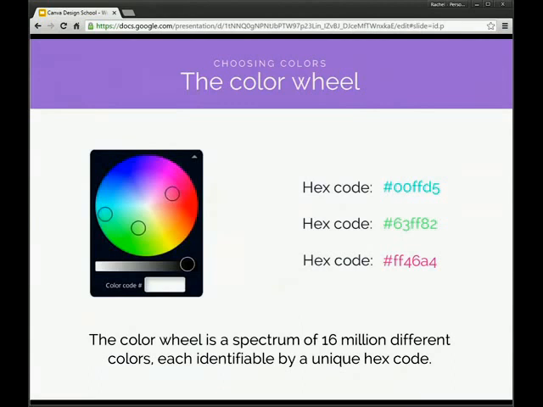This color wheel is a visual representation of more than 16 million different hues arranged in a circle. This tool is foundational to understanding the color relationships between primary colors, secondary colors, complementary colors, and you can use this to create countless combinations of unique color palettes.